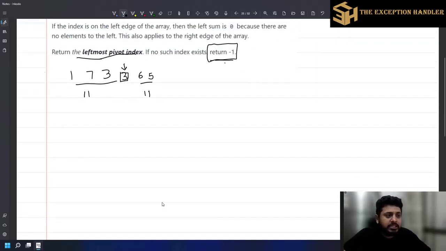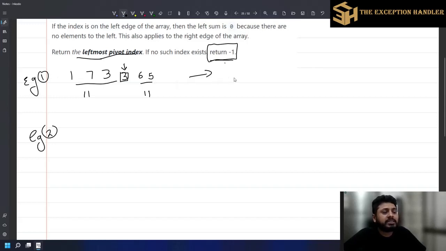Let's say I have example 2, and this was example 1. Over here my answer was 3 because 3 is the index. My indexes were 0 1 2 3 4 and 5. So 3 was my pivot index. That's why my answer is 3. Now let's take another example.